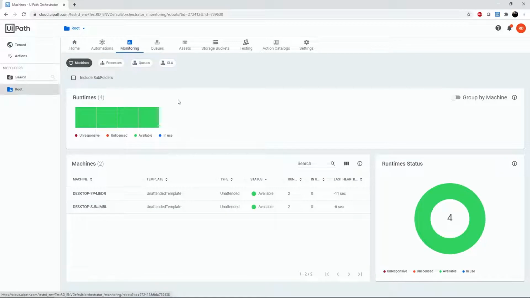The first tab, called Machines, offers a detailed view of the machines, the number of runtimes in total and broken down per machine, as well as their status. If the folder has subfolders, we can choose to include them in the view or not. This is not applicable in our case, since the folder doesn't have subunits.